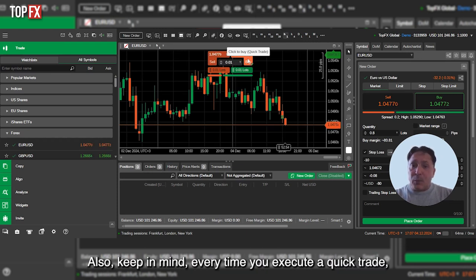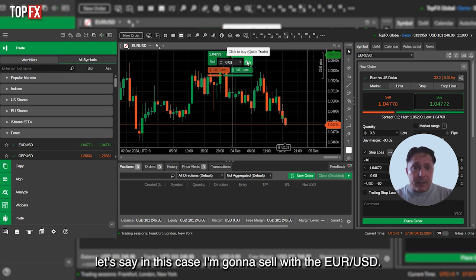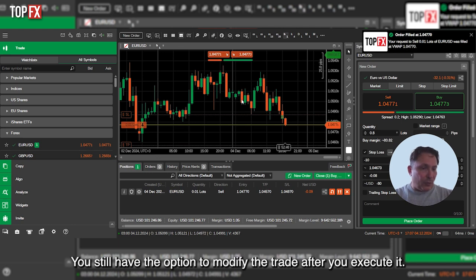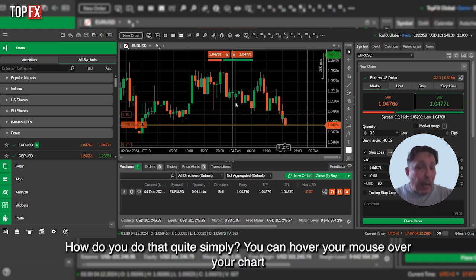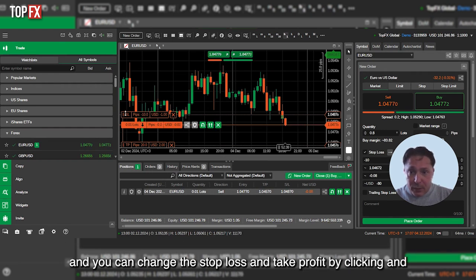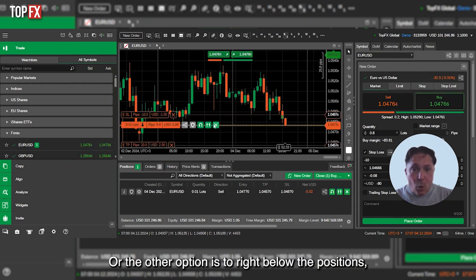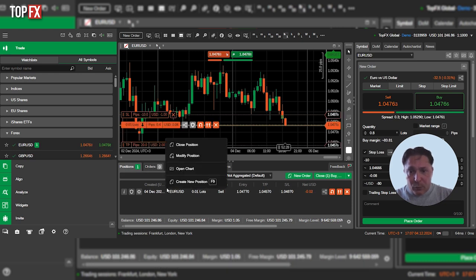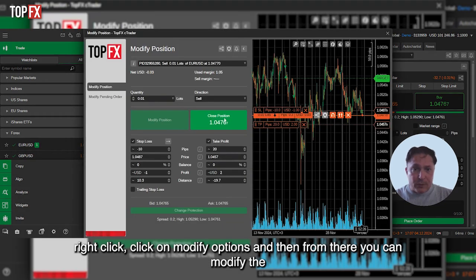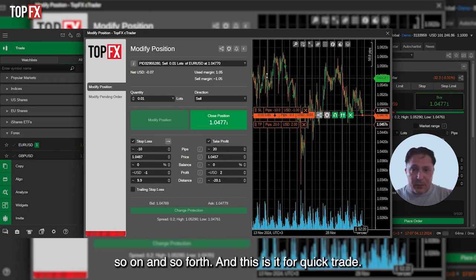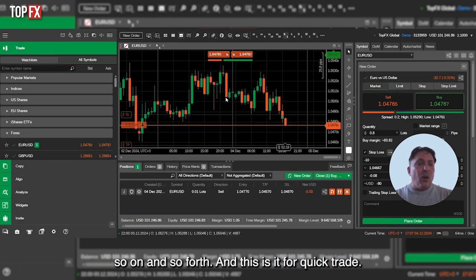Also, keep in mind, every time you execute a quick trade, let's say in this case I'm going to sell with a euro, you still have the option to modify the trade after you execute it. How do you do that? Quite simply, you can hover your mouse over your chart and you can change the stop loss and take profit by clicking and dragging on them. Or the other option is, right below in the positions, right-click, click on modify, and then from there you can modify the size of the contract, the stop loss and take profit, and so on and so forth. And this is it for quick trade.